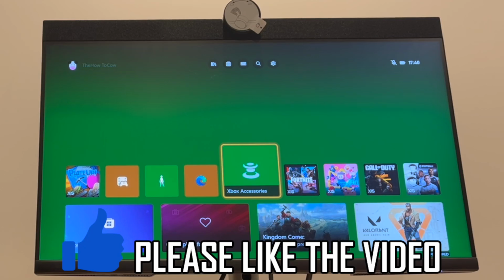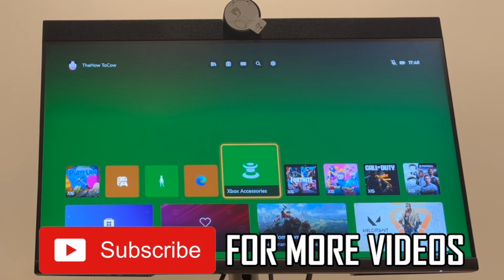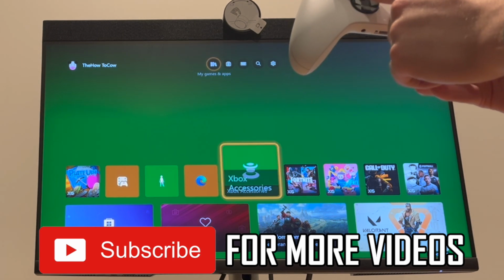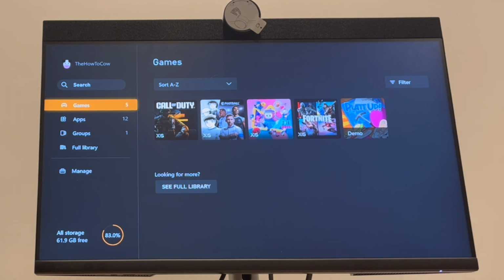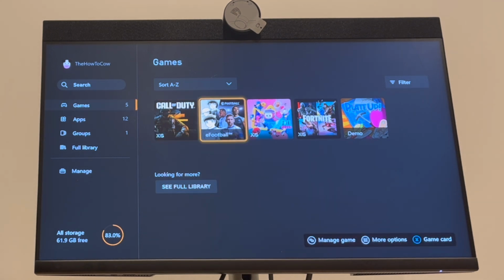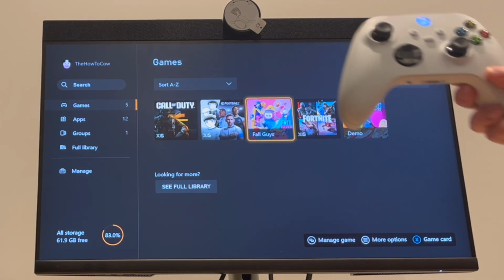How to restart a game on Xbox Series S or Xbox Series X. First of all, on the dashboard homepage of the Xbox, click up to the top menu, then click A on My Games and Apps. In there, you can scroll along to the game you want to reset or restart.